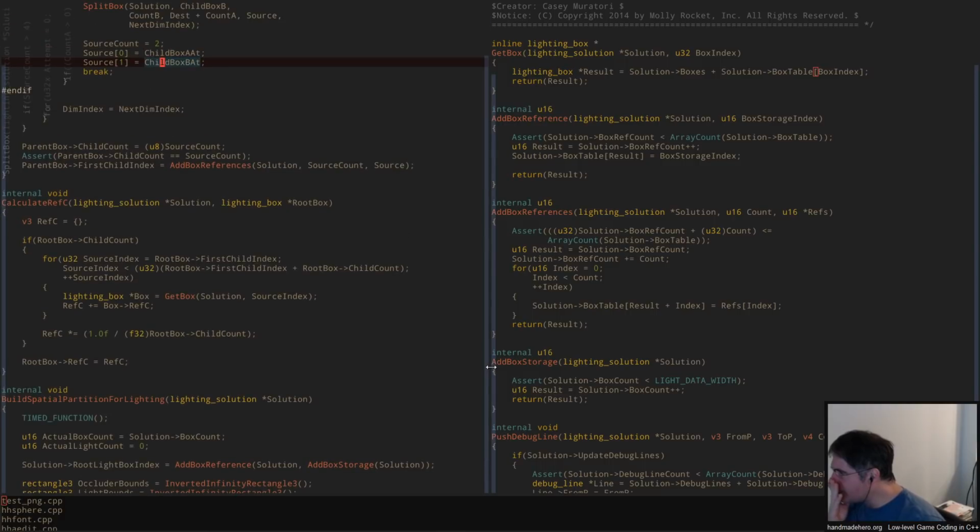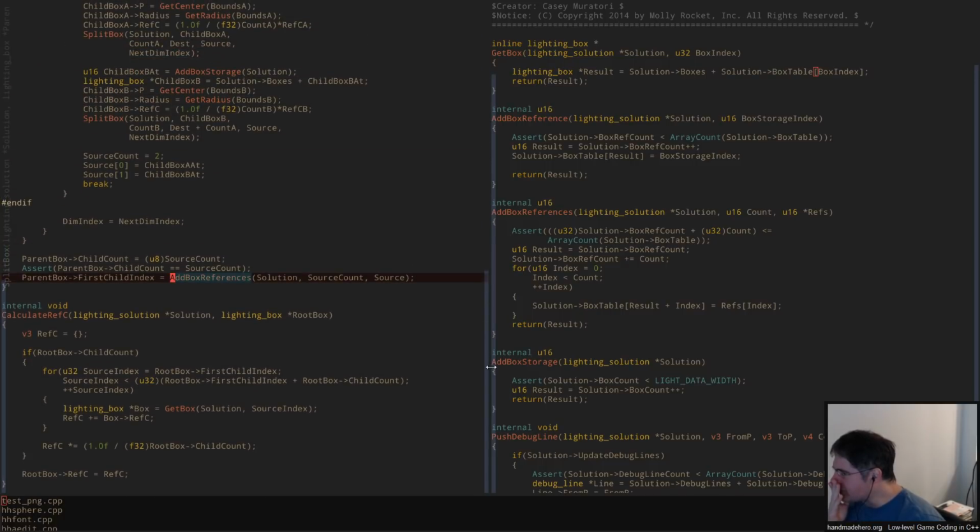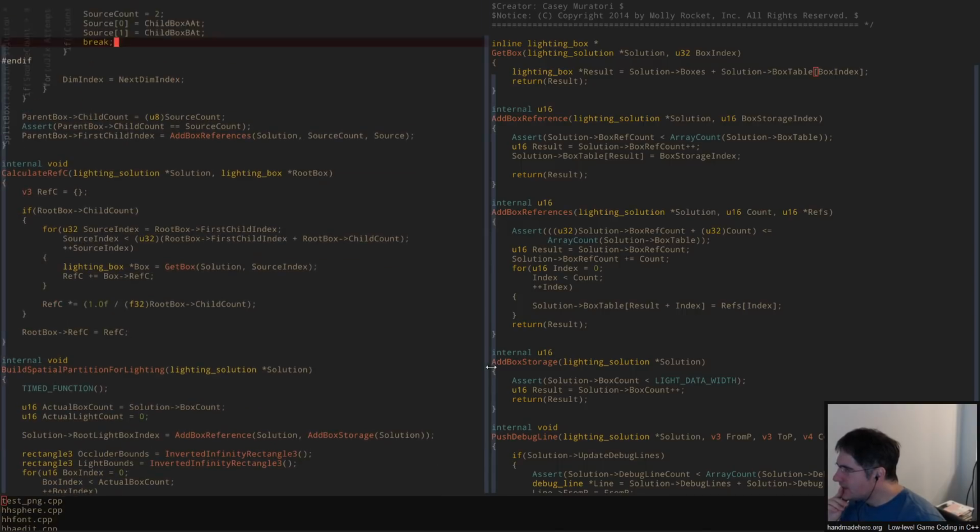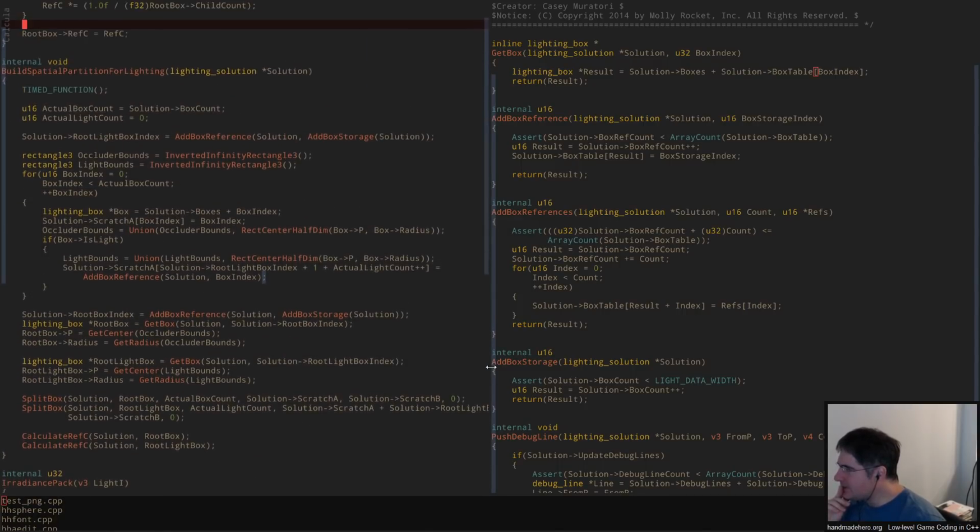Because when you get out here, you add the box references. Well, okay, so I guess this is the thing that does it for you. You place these things into your temp array, and then you just add the box references here. So I guess that does make sense. All right, I can believe that, right? Sure. So I guess that's fine. And we do that in the scratch buffer, so everyone's fine with that, right? And it should be fine.